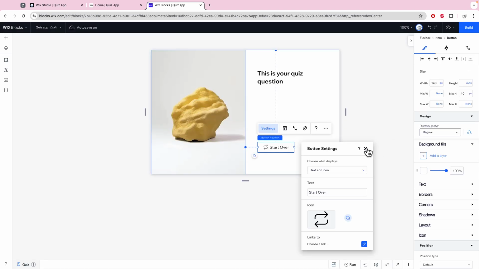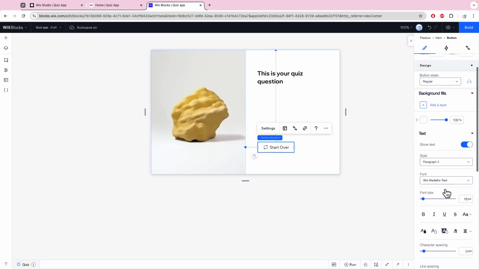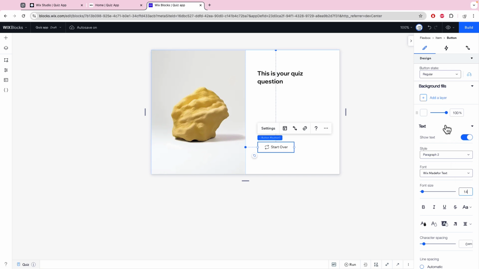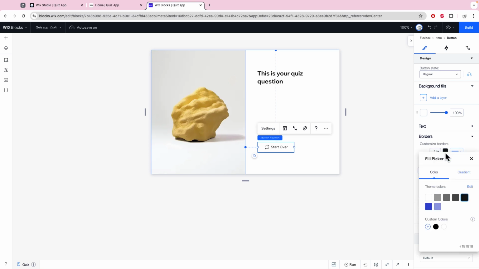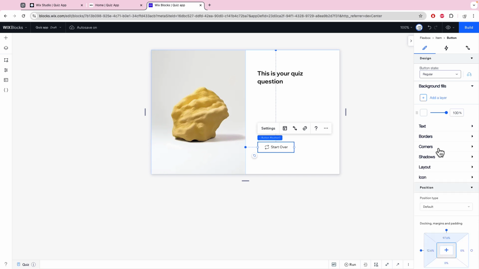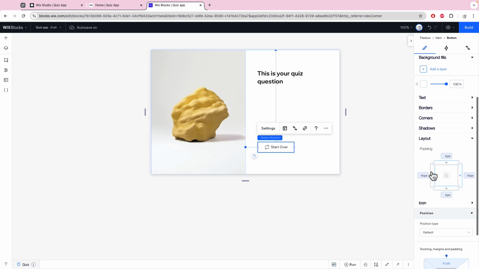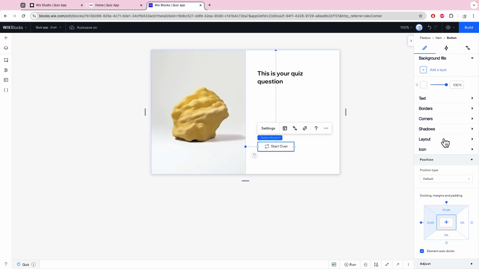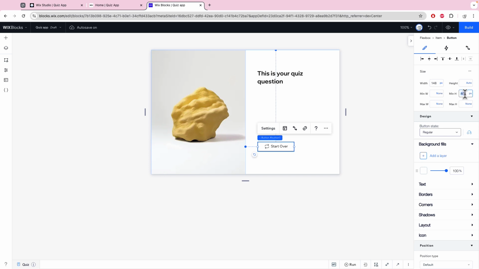Great. Now I'm going to design it. The text will be a bit smaller. Great. The border will be linked to this themed color. We'll give it 8 pixel rounded corners and we'll make it a bit smaller by layout. Let's see, looks good. We don't need this min height, so I will just remove it.